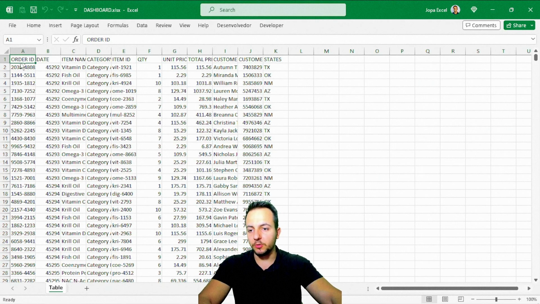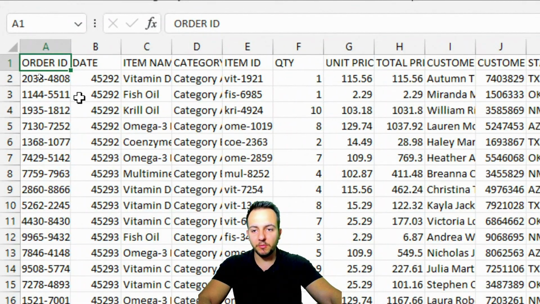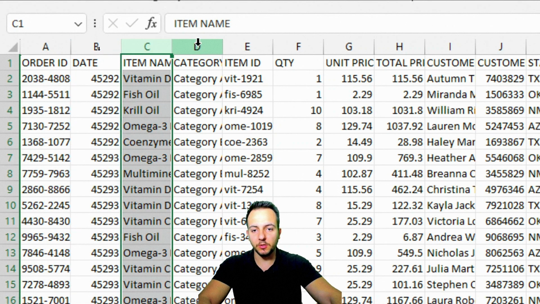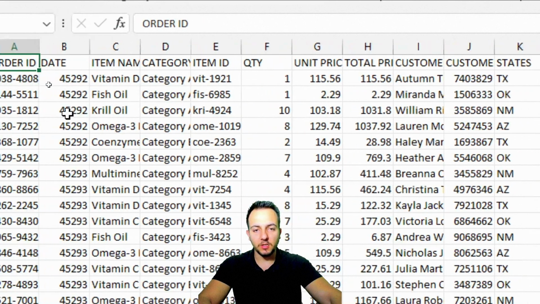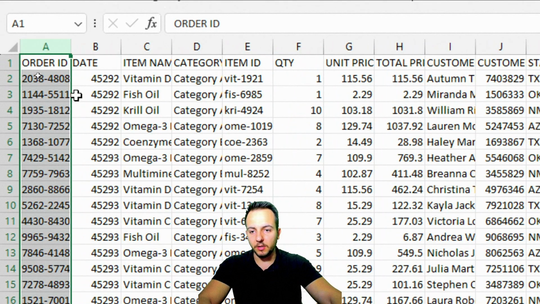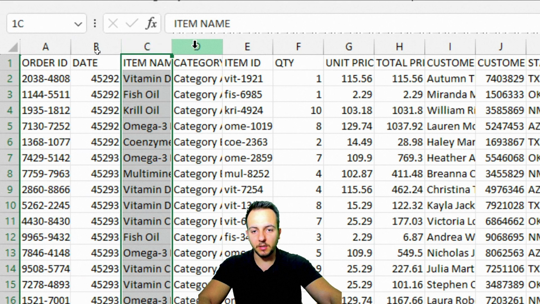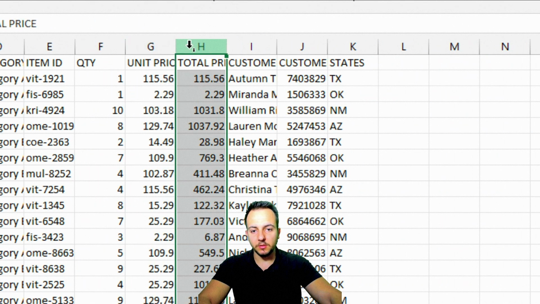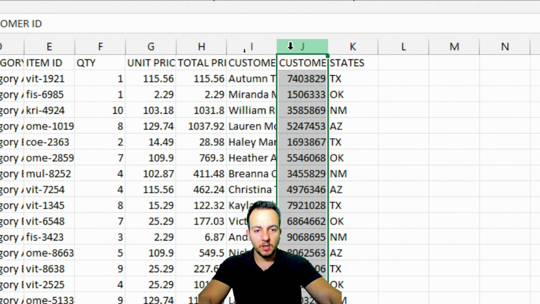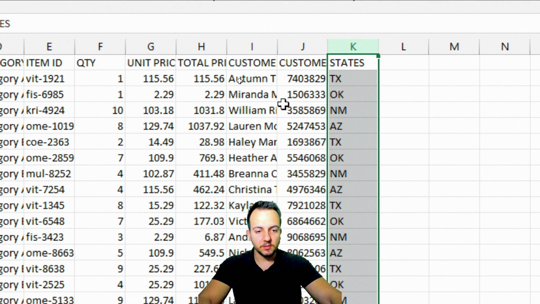Then I want to make sure I understand everything that I have here. I want to understand what type of information I have in each one of the columns. For example, what is this data set? This data set is a sales report where I have my order ID, my date, my item name, category, item ID, the quantity sold, the unit price, the total price, the customer name, the customer ID, and the states.